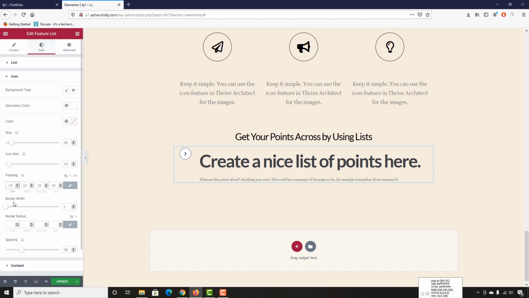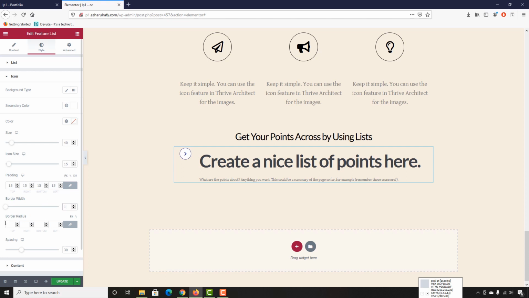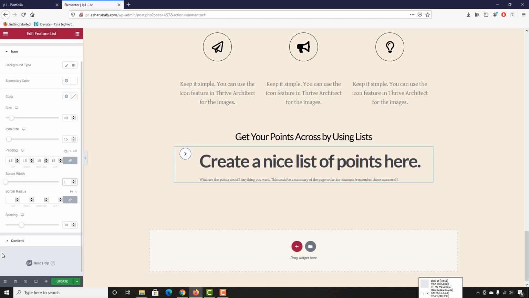And as you can see, border width is selected to 1 pixel, but you can select it to more if you want. Okay, so 1 is perfect for me. And then we are going to work on the content. So here the header, sorry, the title and the content or description.